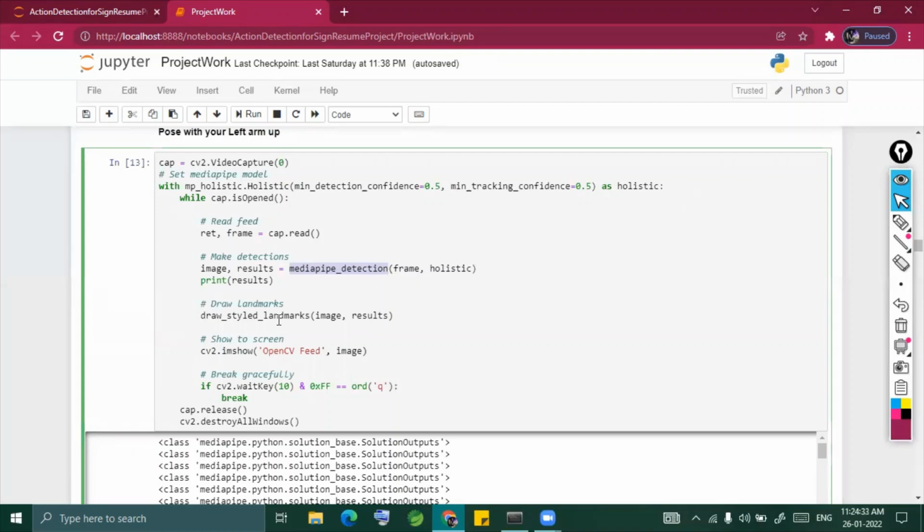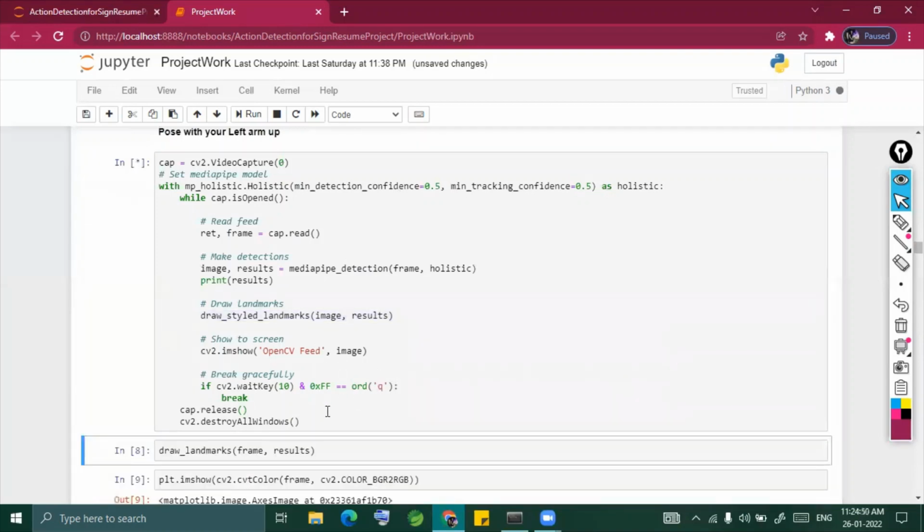Okay, you can see that. And I also did styling so that the left hand and right hand get different colors to differentiate. This is just the name of the window feed, and the code will run until you press Q.